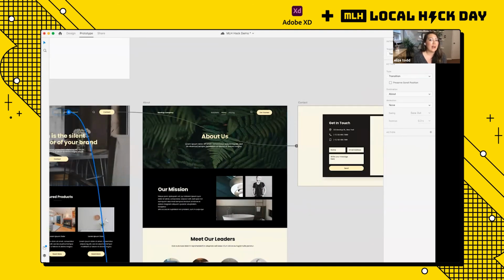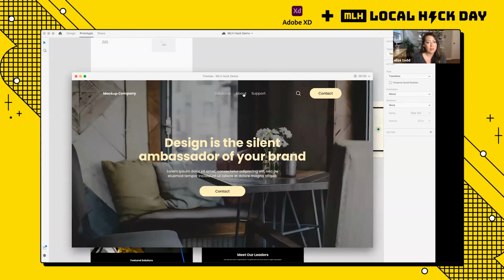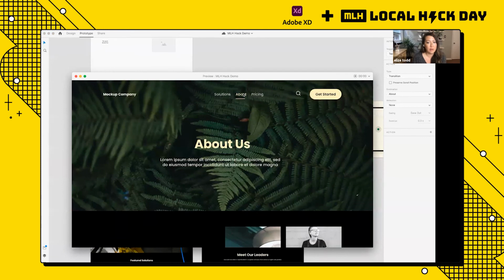Now, on the right-hand side, I don't even need to check my settings, because what XD does is it just remembers the last settings that you put in there. So whatever you last put in as the settings, that's how it's going to remain. So for right now, I don't even need to look here or adjust anything. I know that that's what I want. So now I'm going to click play. Now I'm going to go to the about screen. Cool.